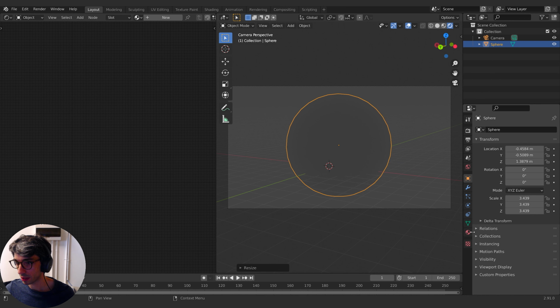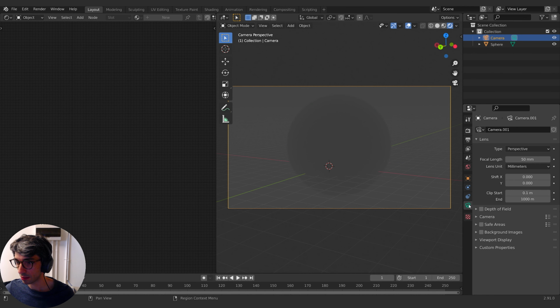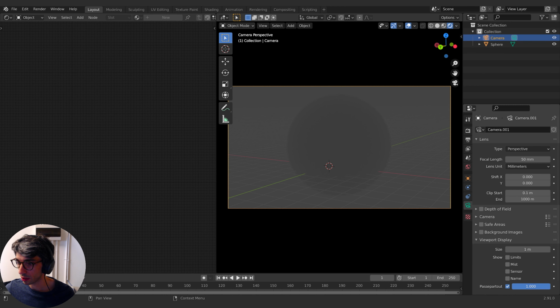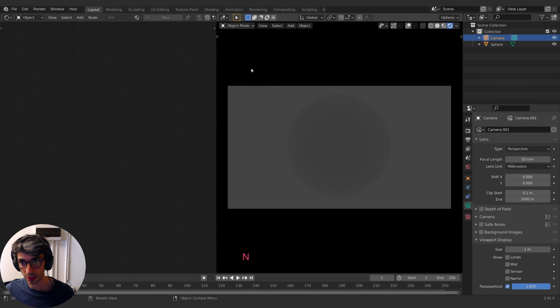And let's see, I'm gonna take my camera, come down to the camera tab, go to my viewport display, come to passepartout, and I'm gonna turn it all the way up. I'm also gonna turn off my handles and grid lines just so it's very clean, and I'll hit the T key to get rid of that side window thing. So now it's just very clean.